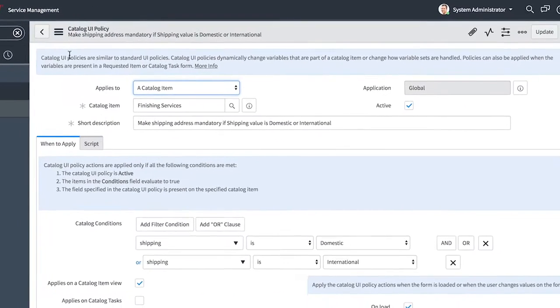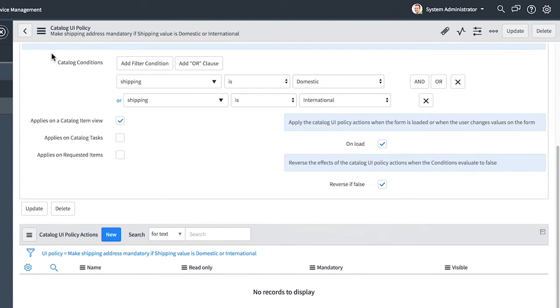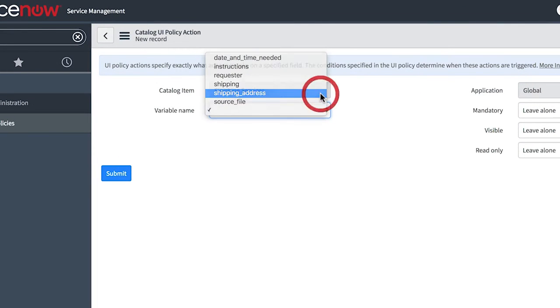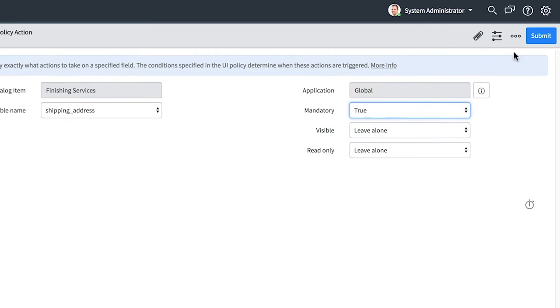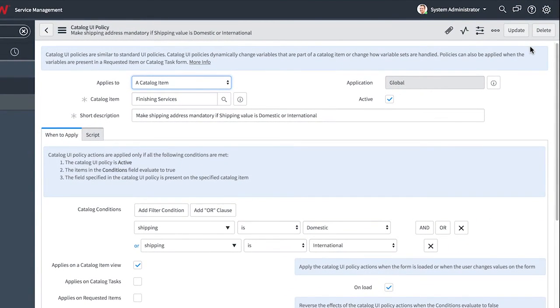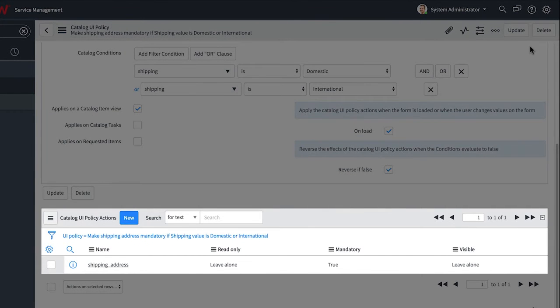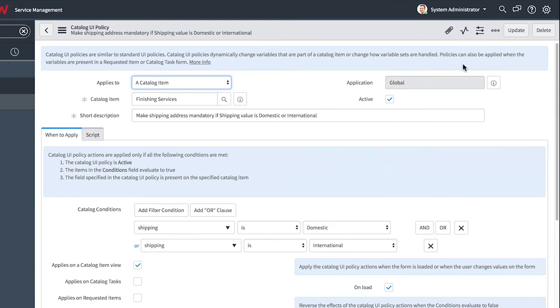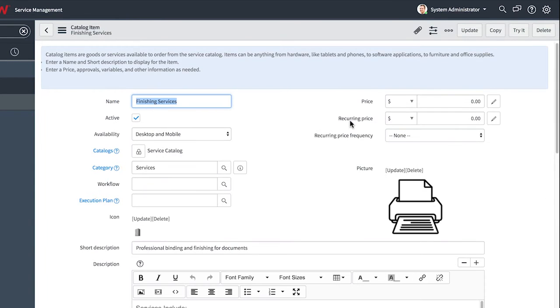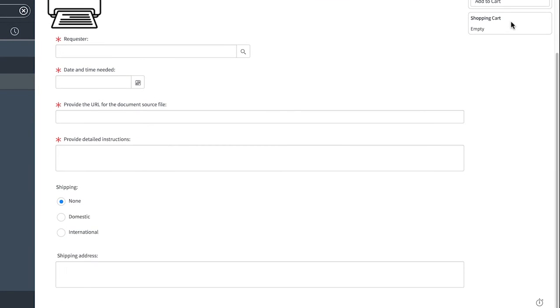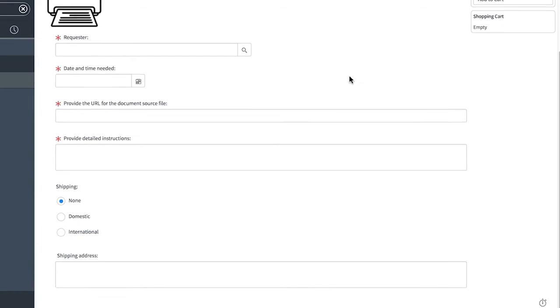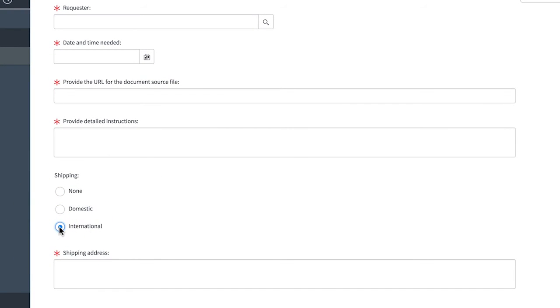We save it, and the catalog UI policy actions section becomes available for us to specify what action to take. The shipping address variable should be mandatory, so we set mandatory to true. And here's our whole policy, which specifies what it applies to, when to apply it, and what action to take when the conditions evaluate as true. Let's see how it works now. When the shipping value is none, the shipping address isn't mandatory, but when we select domestic or international, the shipping address is mandatory. And it's not mandatory when we select none again. That's exactly what we expected.